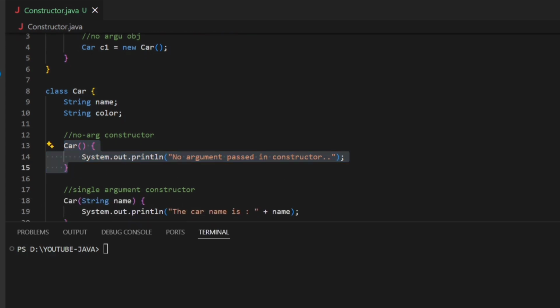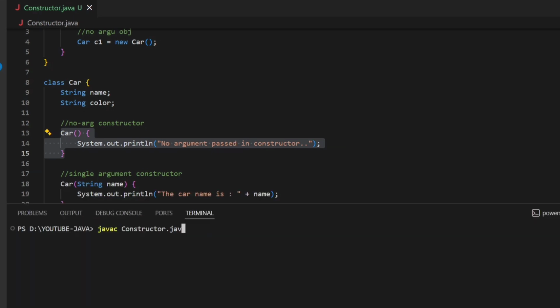So we see that. First compile this with javac constructor. Now compile this code first, then execute.